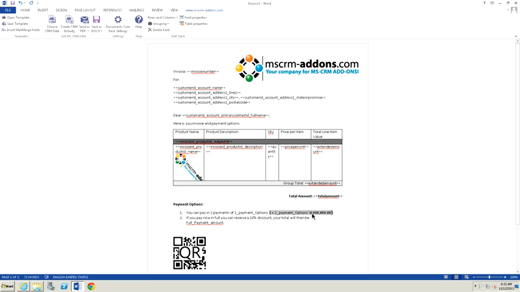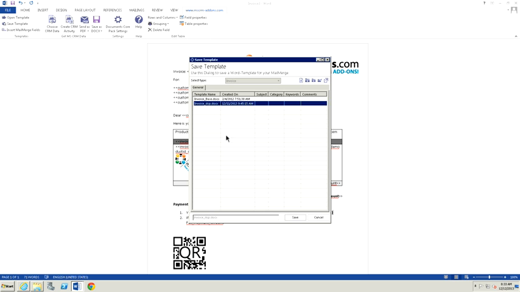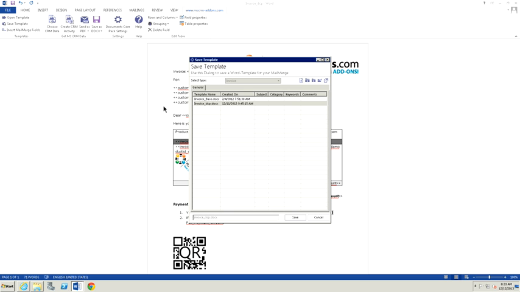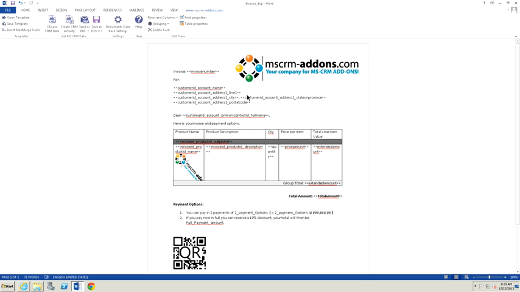Great. So now I've got that in there. So good deal. Now what I'm going to do is save this template into CRM. I'll save over this one. Great. So now this template is saved in the CRM.